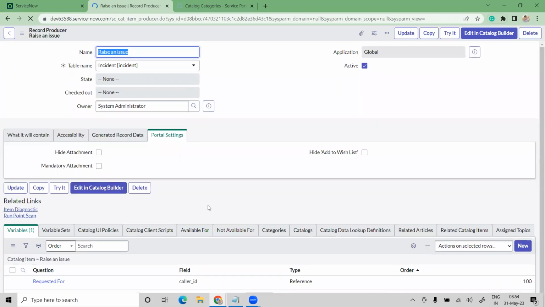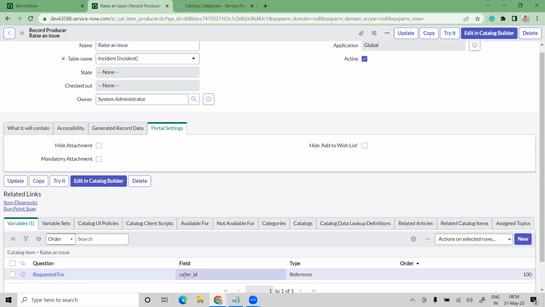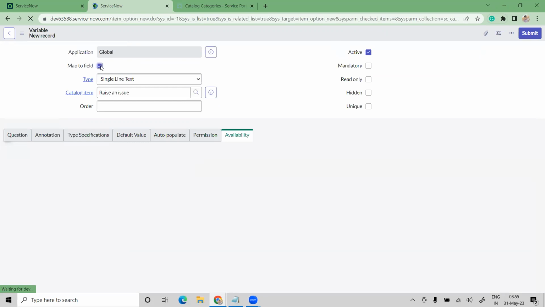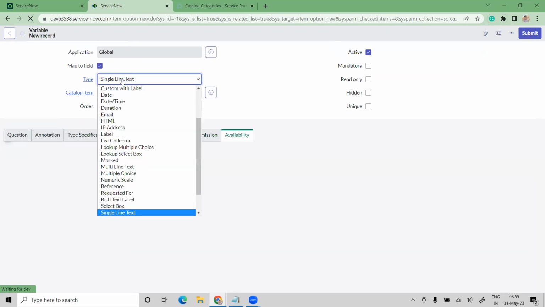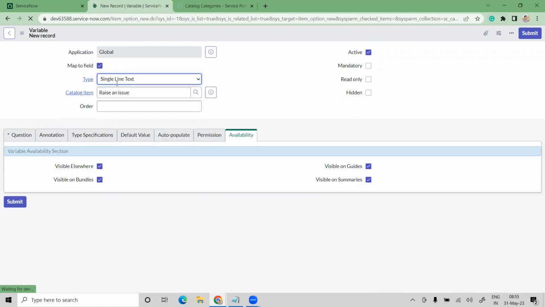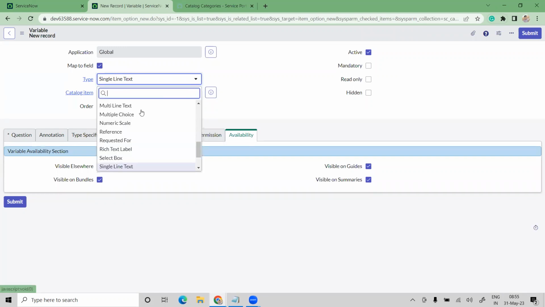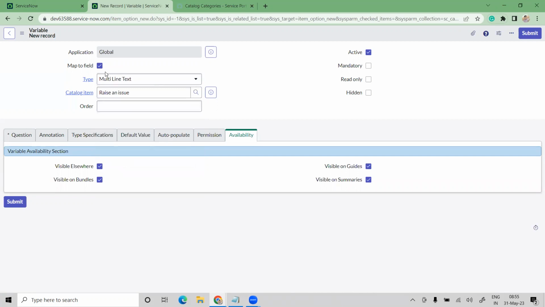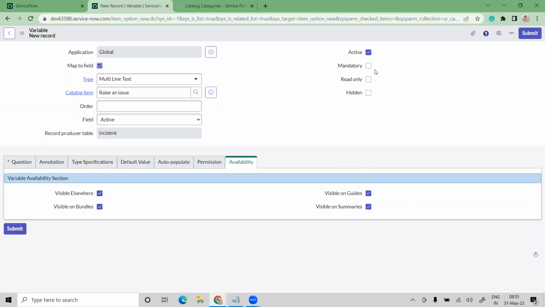So now we have created one variable for this record producer, and we have mapped it to the column. Okay, see requested for, which we mapped to caller ID, and the field is a reference. Let me add one more. Okay, so map to field, and I'm going ahead with a single line text now. Okay, and the catalog item is this. Do we have a multi-line text as well? Yeah.